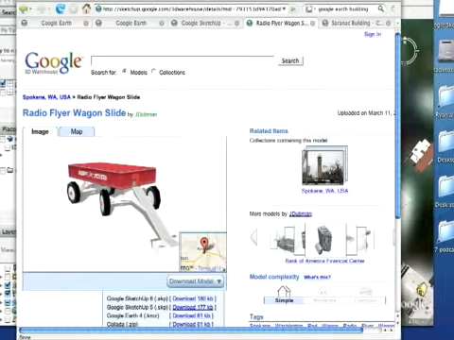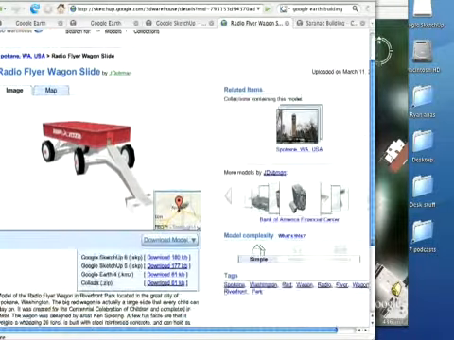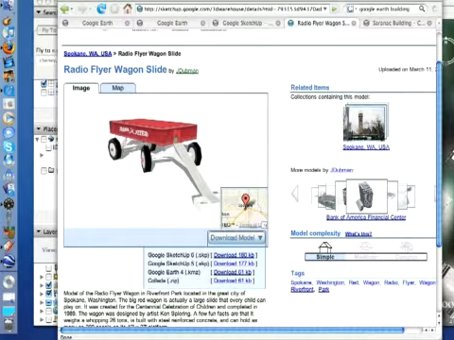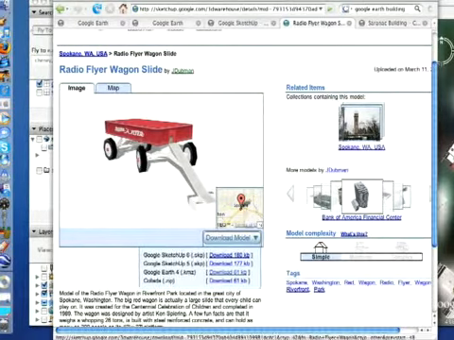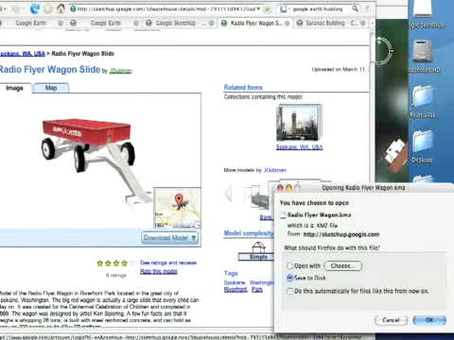As I hit download model, I can either download it into SketchUp, which I've already installed on this computer, or Google Earth 4. I'm going to download it into Google Earth. I'm going to go ahead and open it.